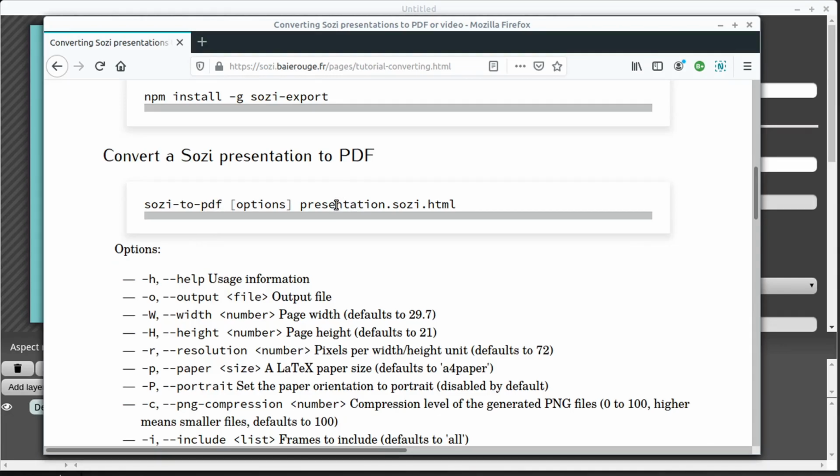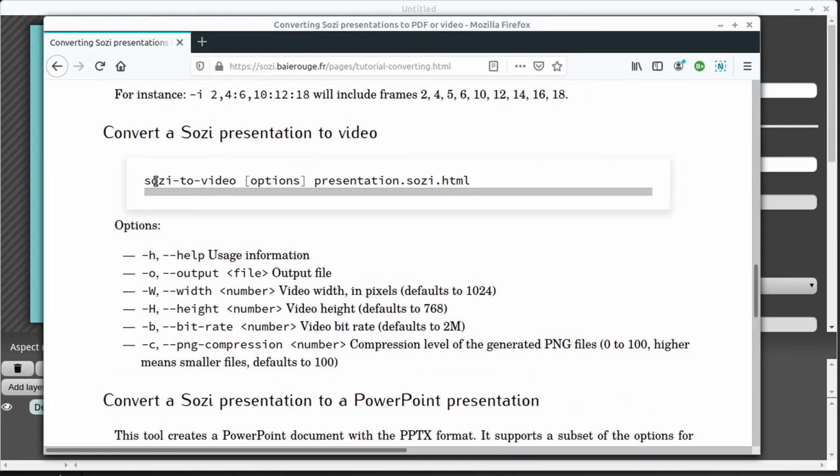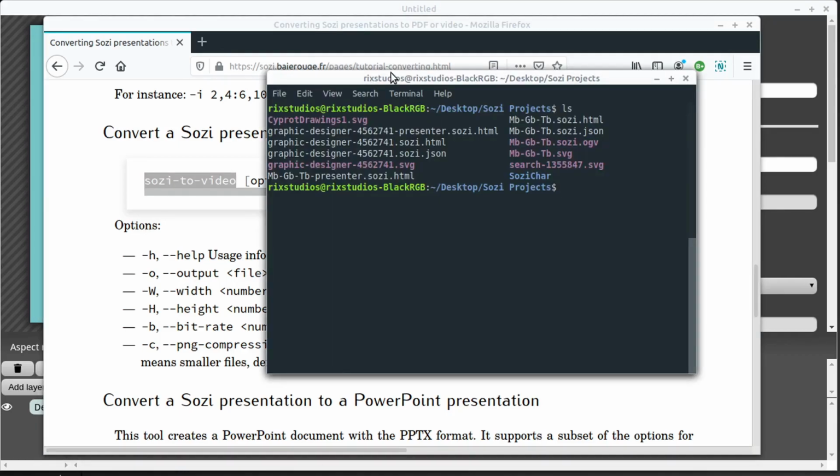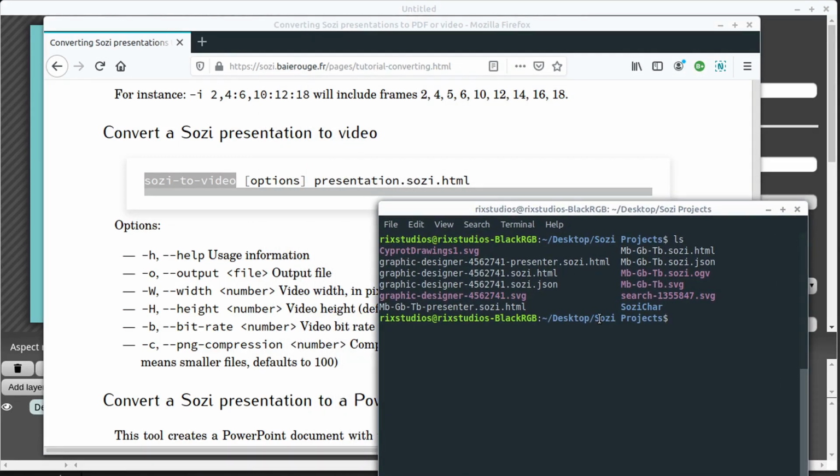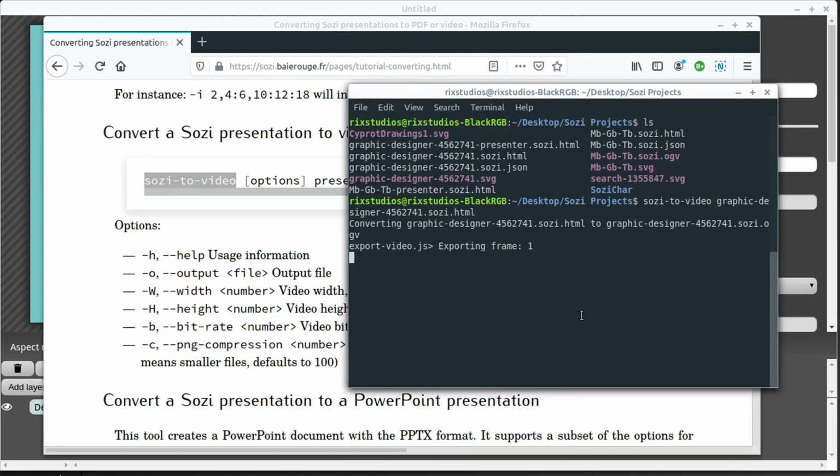If we're converting to PDF, we just do that. If we're converting to video, which I'm going to show right now, we just do sozi-to-video, and we don't even have to do an option, but we could. So I won't do any option right now. We'll just type in sozi-to-video, and you can also hit the tab key to autocomplete now that this is installed on the system. And then we just type in the name of the file, graphic designer, hit the tab key for autocomplete, and then the .sozi.html, and then hit the return key. If everything's installed correctly on your system, it'll start exporting this.